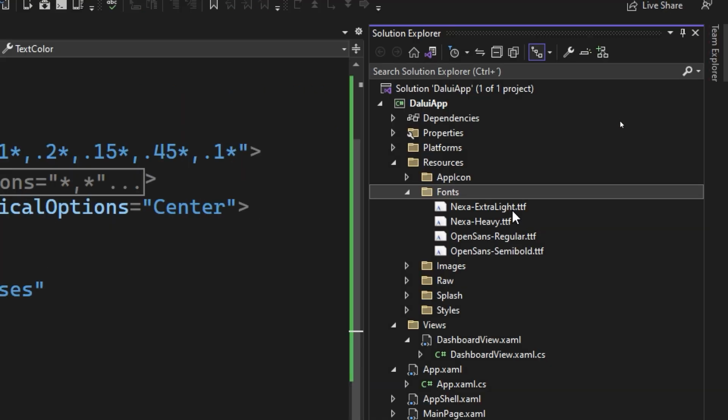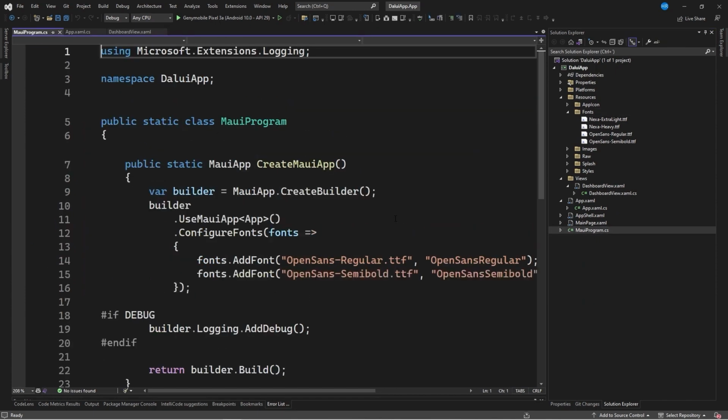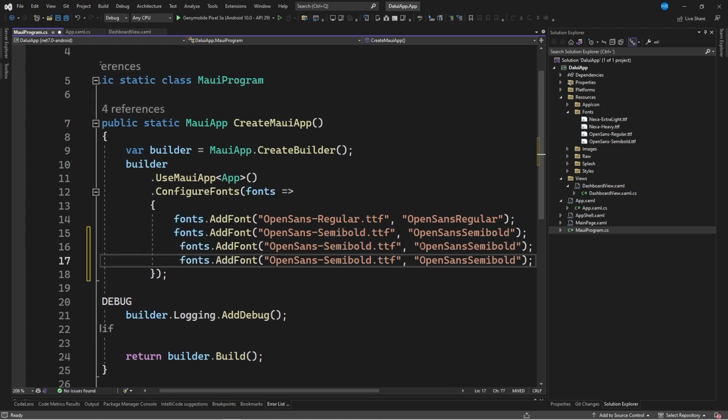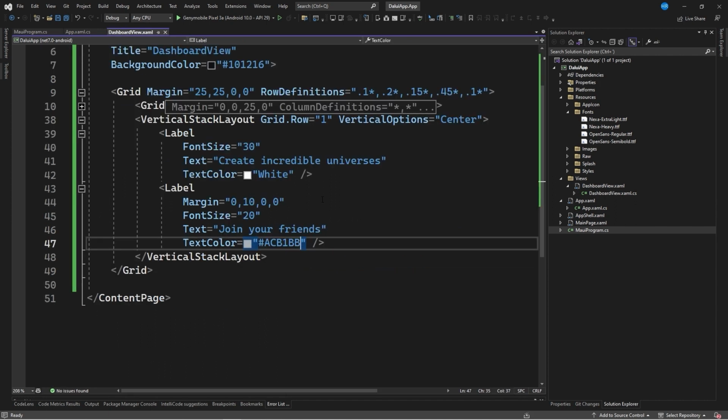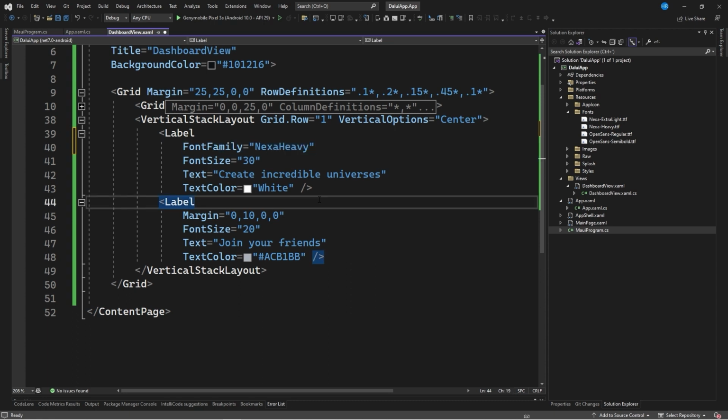To use these fonts or to give them an alias, I'm going to go to the MAUI program.cs. Here I can copy one of these lines a couple more times. I'll write the name of the font, which is Nexa Extra Light.ttf. We'll call it Nexa Light. I'll also copy the name again and change Extra Light to Heavy, and the name will be the same as Nexa Heavy. I save the changes, go back to the XAML file, and assign a font family equal to Nexa Heavy for the first label element. I'll do the same for the second label, Control.